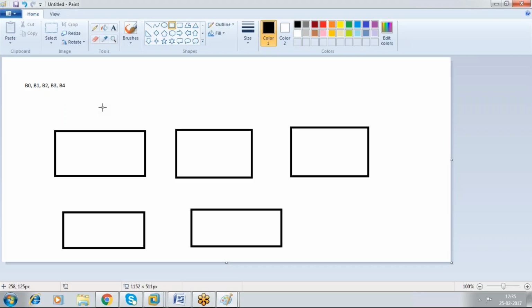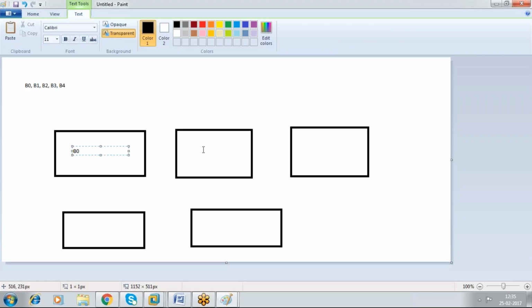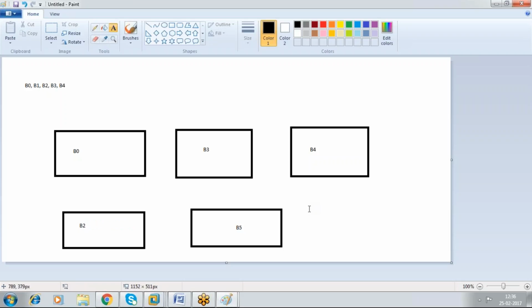Now that particular log file will be stored in the Hadoop cluster in the form of blocks. B0 here, B3 here, B4 here, B2 here, B5 here, in whatever order, but the blocks will be distributed among the different slave nodes. I explained this because MapReduce parallel processing will be done like this only. That we will discuss later.